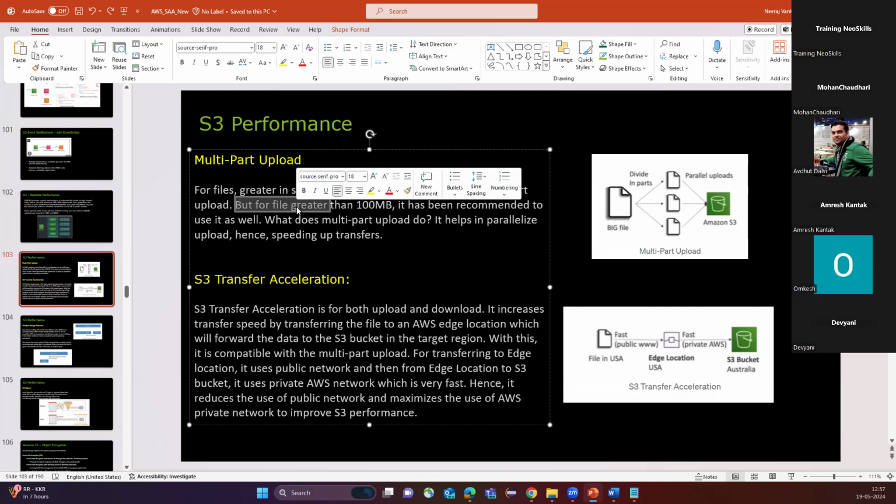The suggestion is, if the file size is greater than 100 MB, then it is recommended to use it as well. Why is it important? It helps us parallelize the upload. How it works is, let's say you have a 1 GB big file. Once you enable multi-part upload, your file will be divided into smaller chunks, and then each chunk is parallelized.